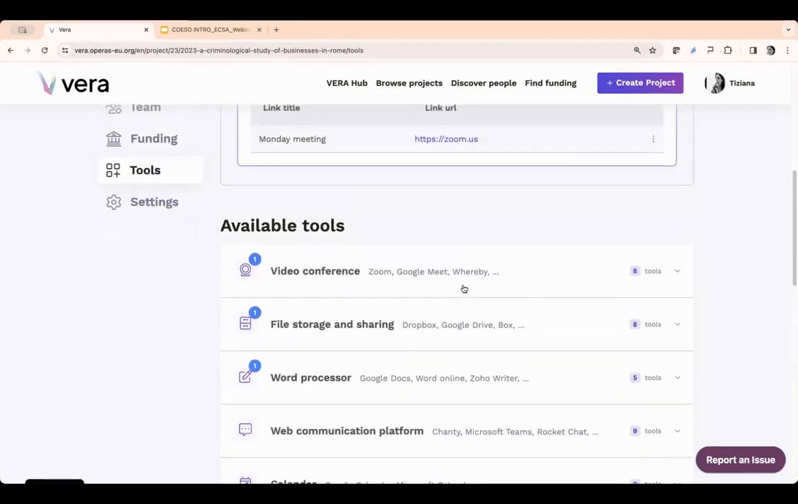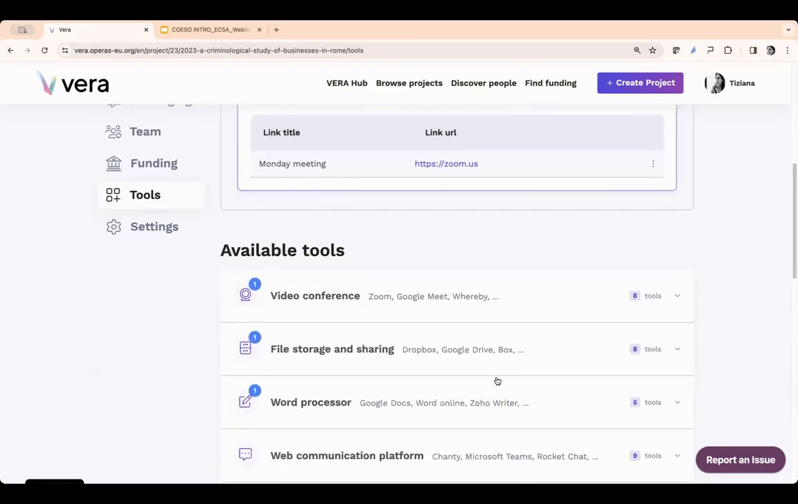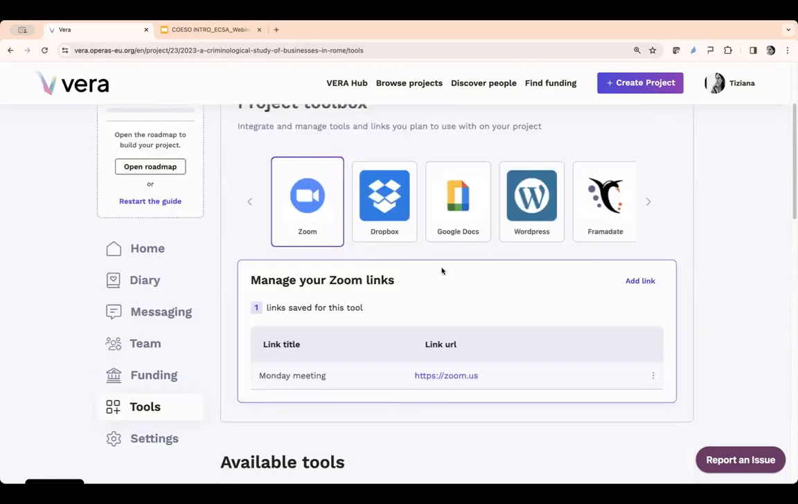And you can select, here I set up that we use Zoom, we use Dropbox, we have Google Docs, we use WordPress, we have Frame-A-Date for setting the meeting, for instance. And once I have selected my tools, I just can add the direct link to them. So a team member can enter the dashboard of the project and have, let's say, the bookmarks of all the places where the collaboration happens.